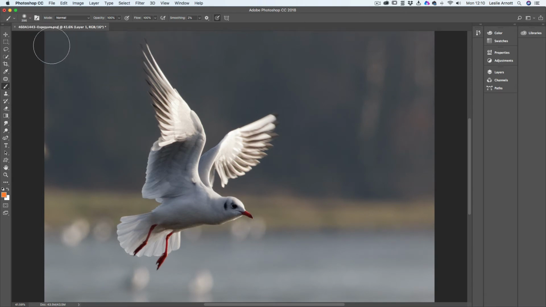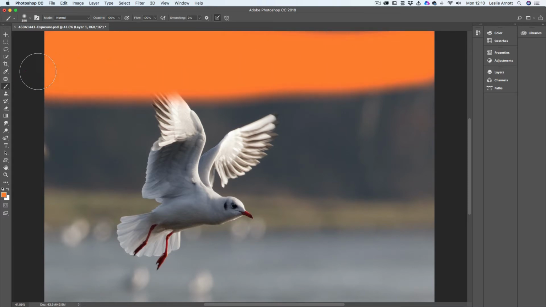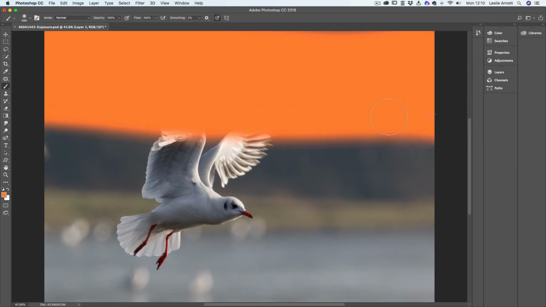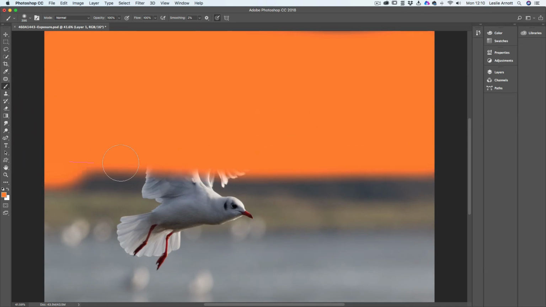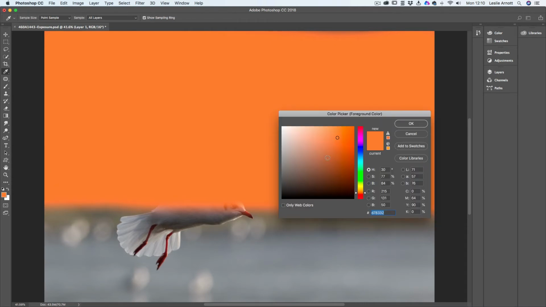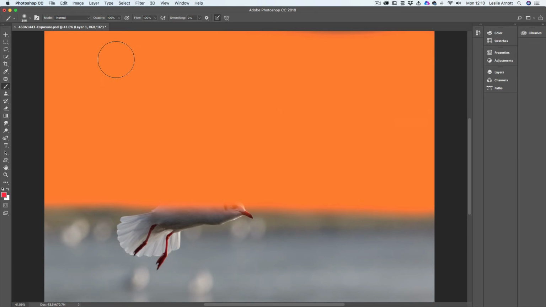So we've got our orange colour there, and I'm just going to paint over the bird. And remember, we work on another layer, so we're not actually painting on the bird, we're painting on the layer above. I'm just going to paint down to about the horizon there, and then I'm going to change the colour. Let's go for a slightly darker red colour. So I'm just clicking down on the slider, let's change that to like a red colour.